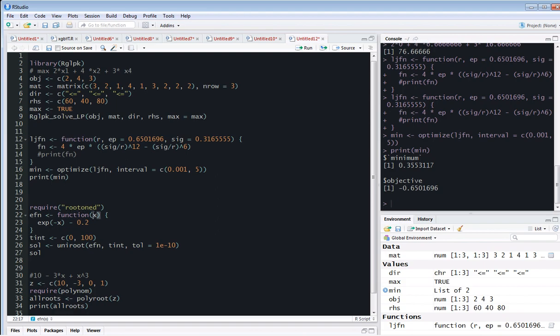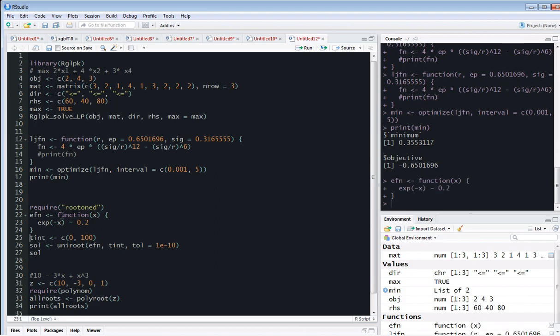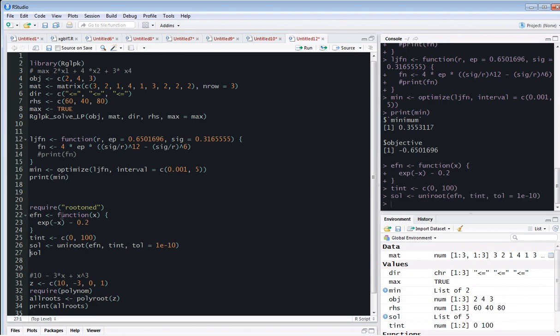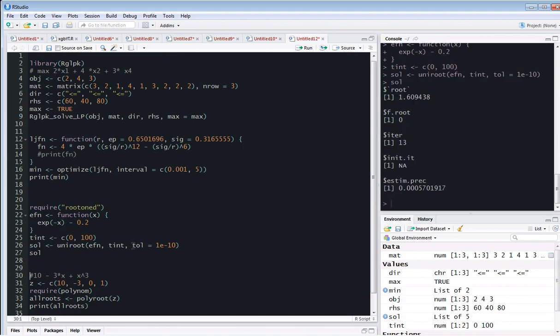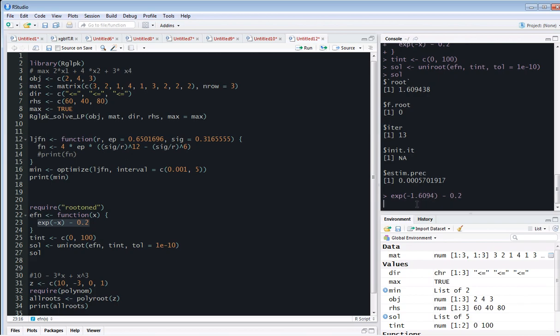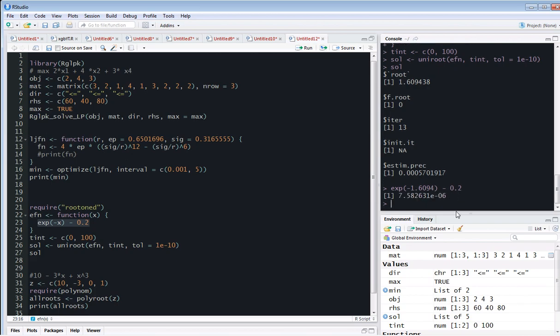Similar to the previous example, you also need to write your objective function in a function format, and you also need to define your search area. Here you can see that for this function you have your root at 1.6. So if you put 1.6 into this function, the result should be 0. 1.6094. Okay, very close to 0.